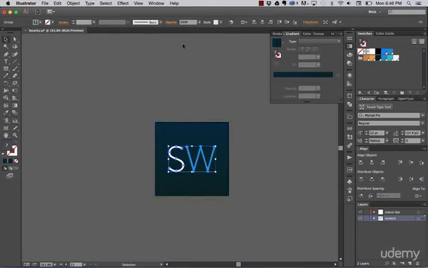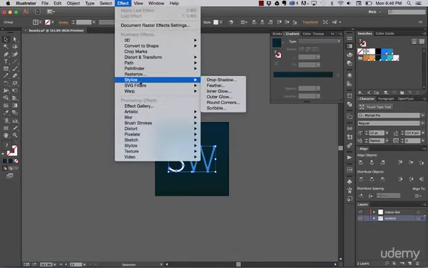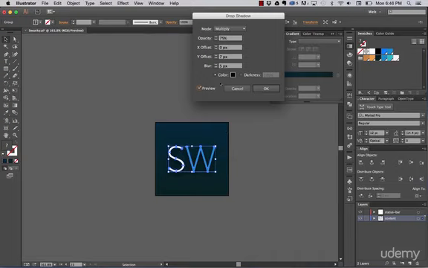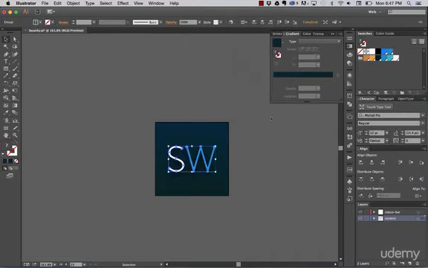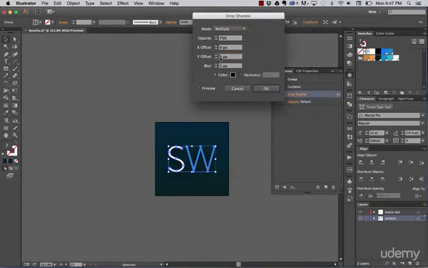You know what? I'm even going to go to Effect, Stylize, Drop Shadow. I'm going to add a little bit of shadow. Yeah, you must be kidding me. Shadow? What is that? That's so tacky, Pablo. Well, I don't know. I am tacky, probably. So, 5 pixels. This is looking good. I don't know. What do you guys think? Create your own. Create a cool, hip logo.